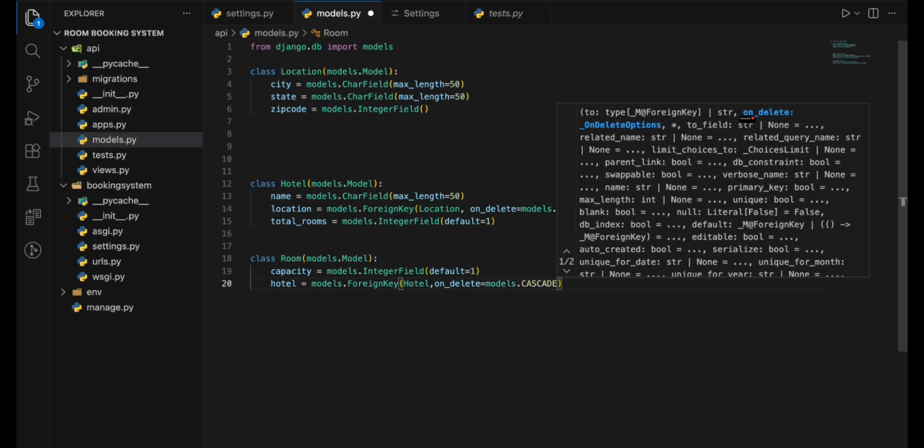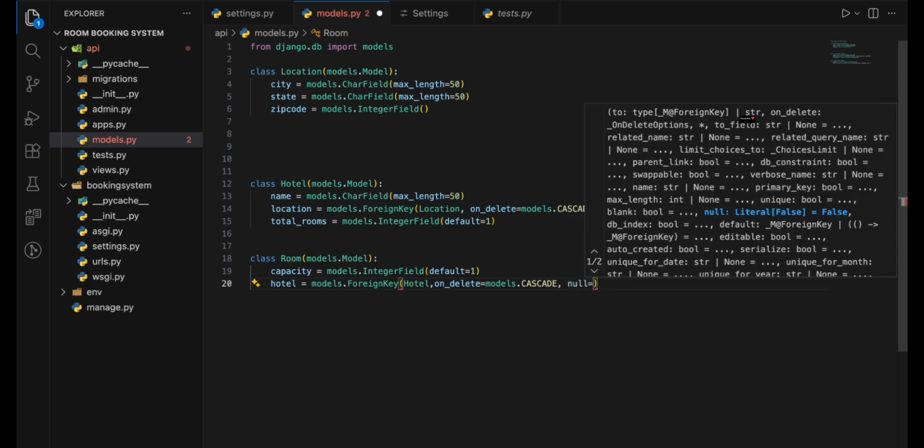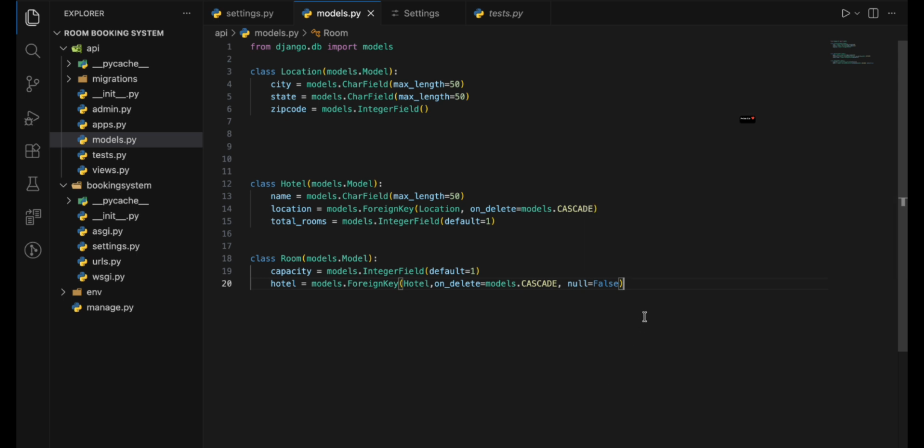It is saying that if that hotel is deleted, this room will also be cleared. It could not stay here, and this could not be null, because one room must belong to one hotel. So I'm writing null equals to true, sorry, null equals to false. It is not required to mention here, but it's okay. Let's remove it. We can keep moving ahead. So now room has capacity and hotel, which we have written. This was all that I can think of for now for room.